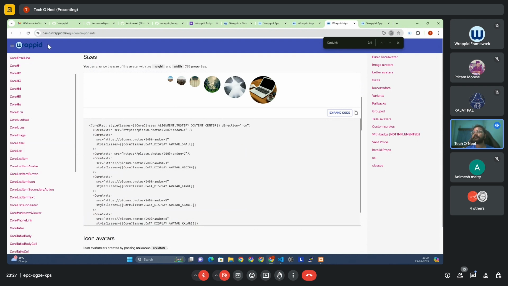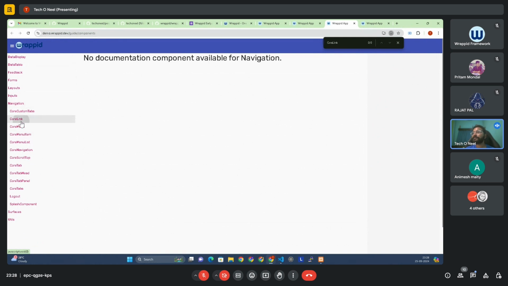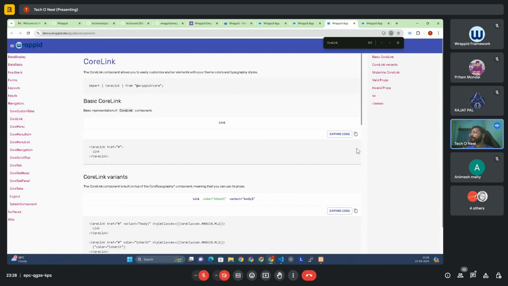I think it's not here. It is supposed to be part of the navigation. So go to code link. For the code link, we just need to provide this.